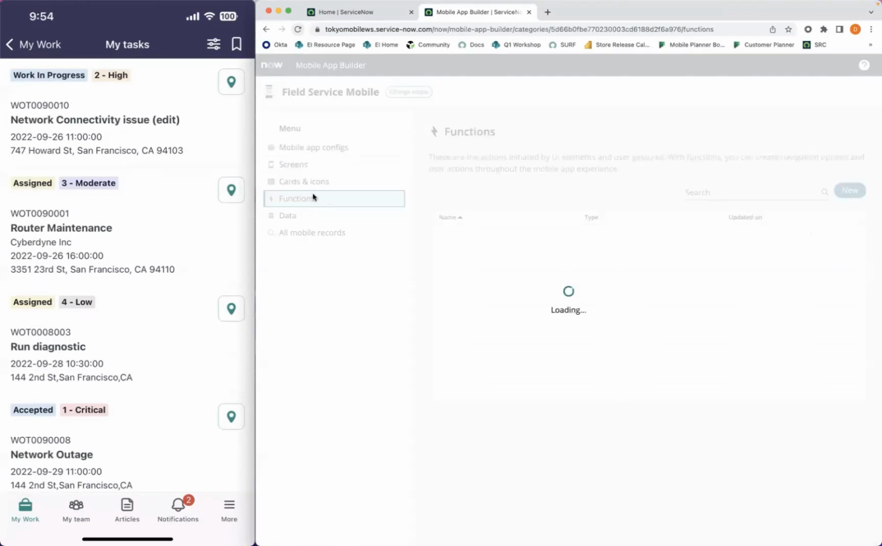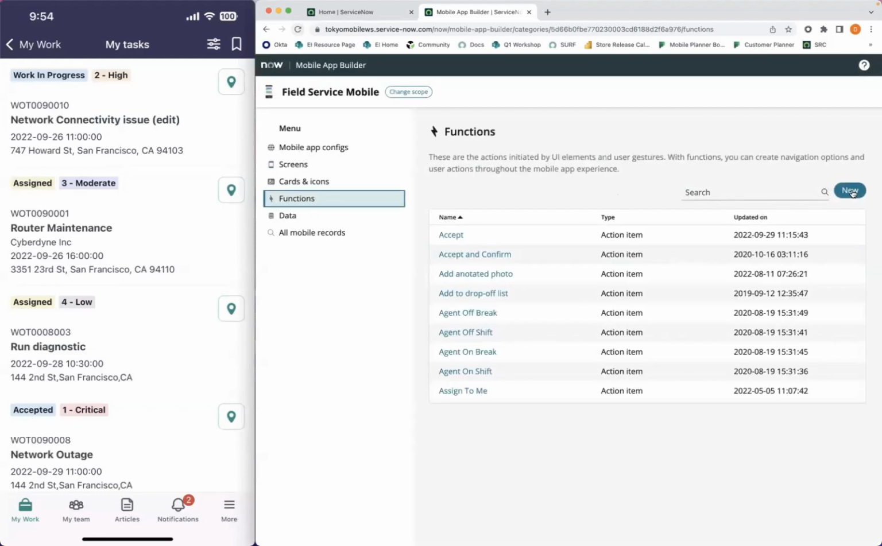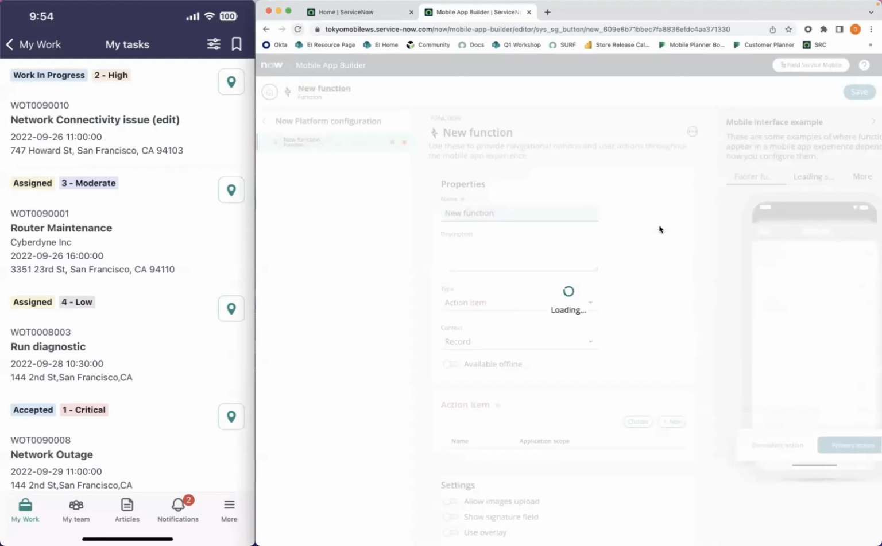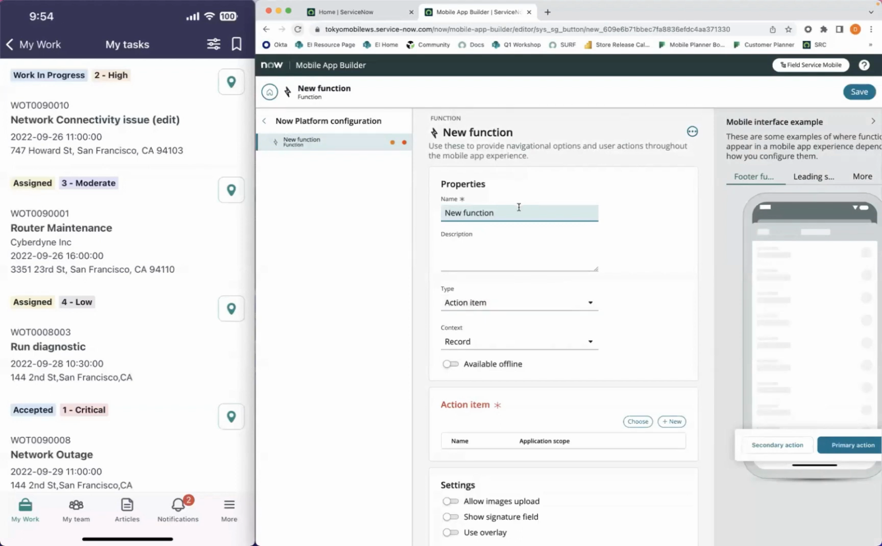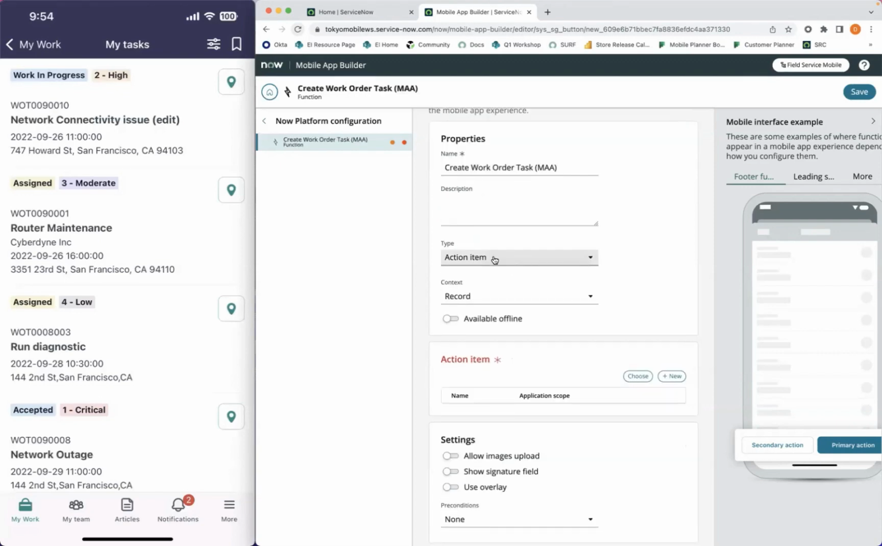Okay. And then from the menu, we'll go ahead and jump into functions and create a new function. And then let's go and call this create work order task. And just so that it's easier for me to find later, let's call this Mobile App Academy. Okay, the type is going to be an action item.